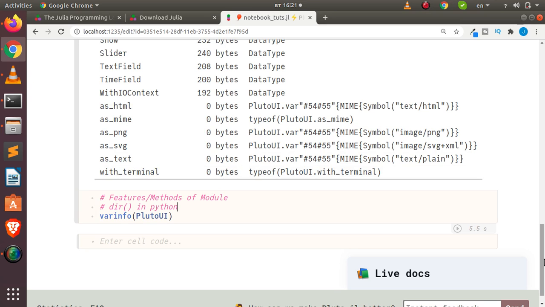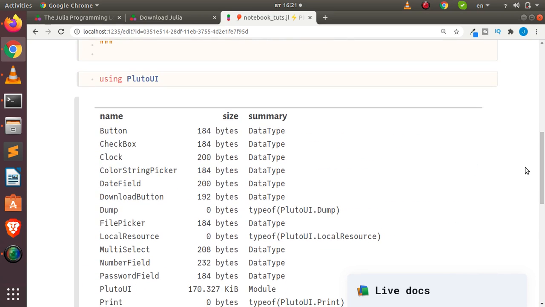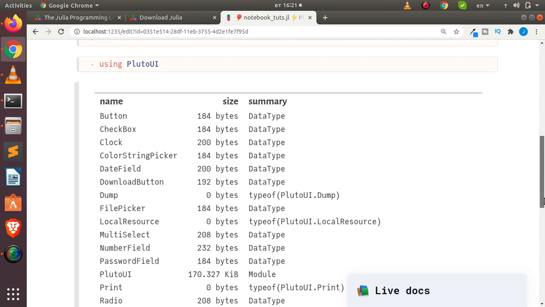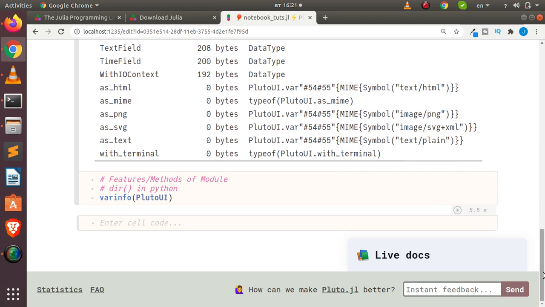Very nice. Remember that in Pluto, the result always comes up. So this is it. You can do buttons, checkbox, clock, color string, date field, all of these basic things you can do with Streamlit, you can do with a button widget or with panel. Okay, so let's see how to display our result.